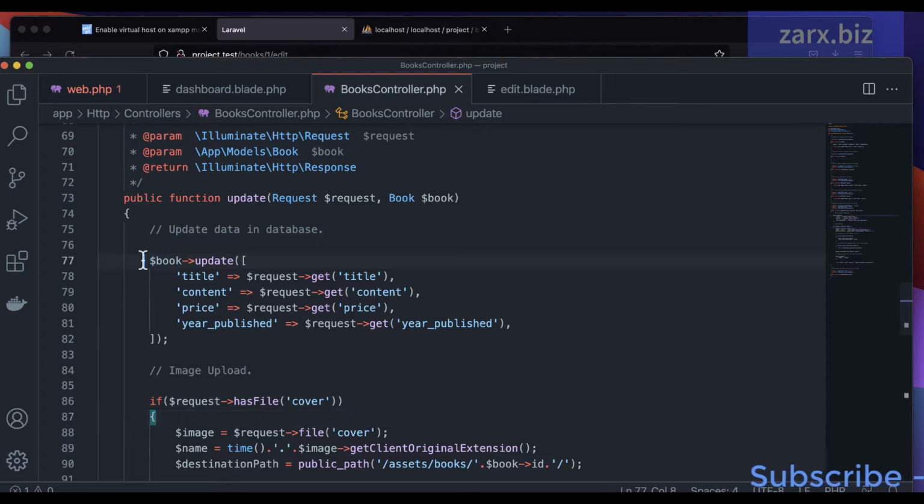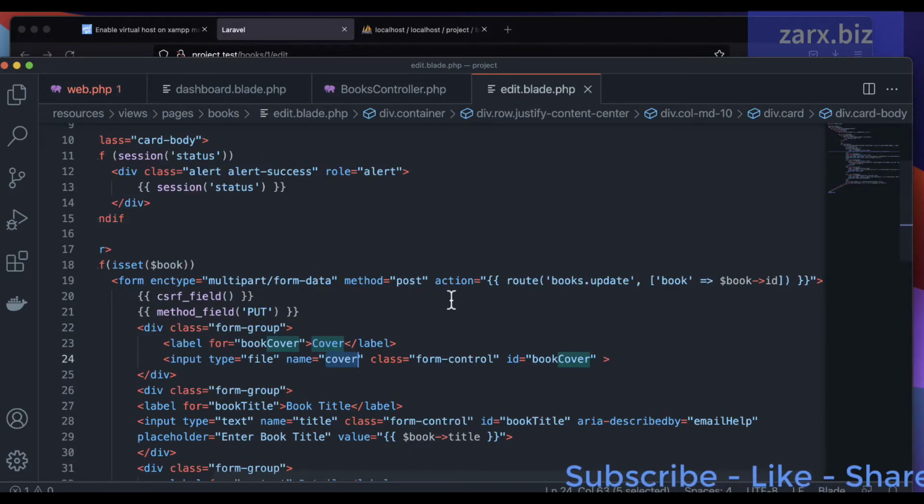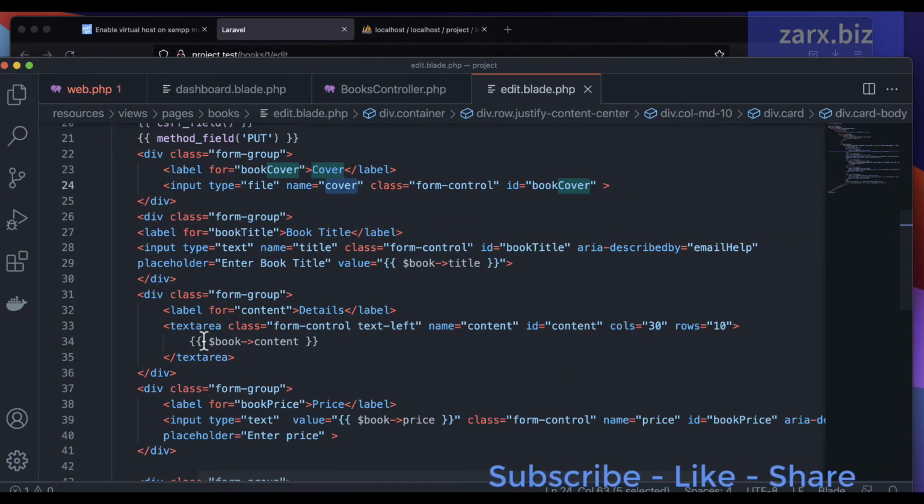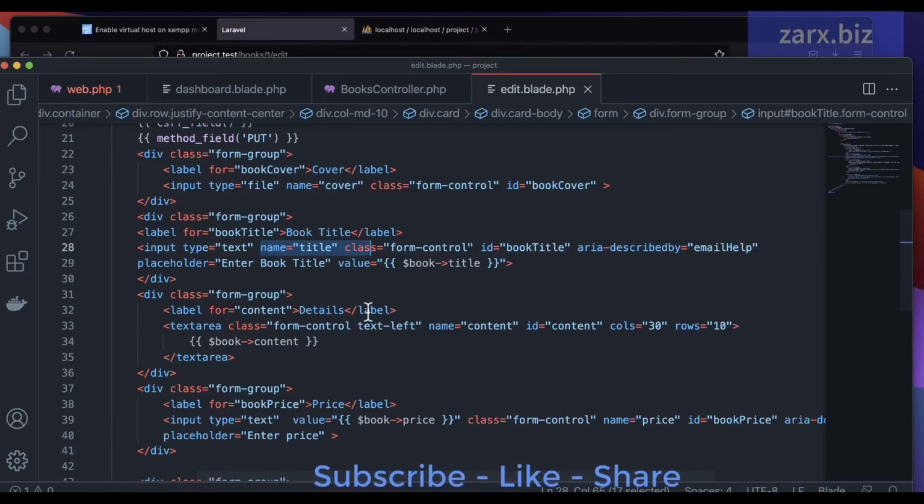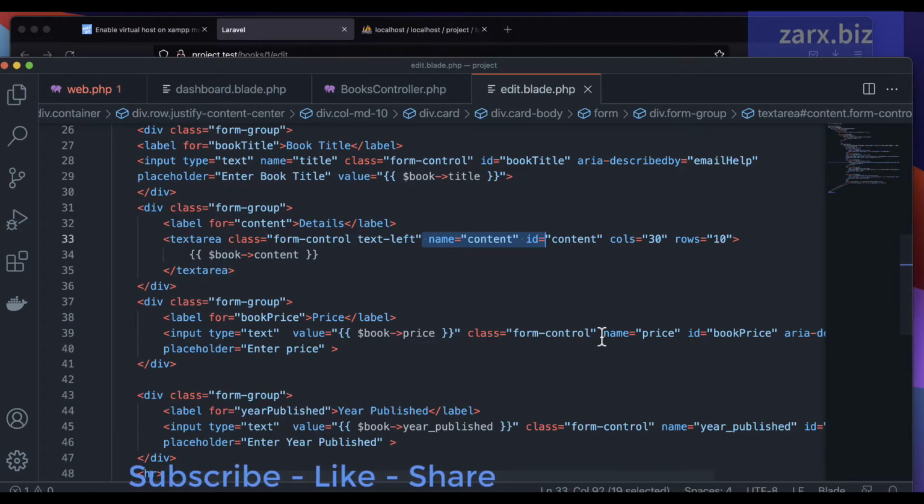We are updating the data here. So we have title, content, price, and year published. If I go back in edit, we have all these fields here. So we have the name title here, and then we have the name content here. So these are the fields it is getting data from.